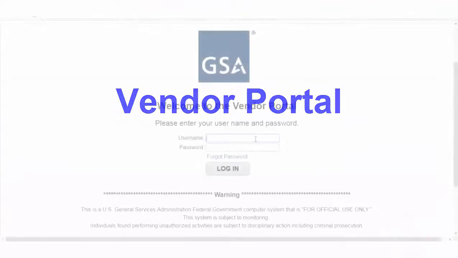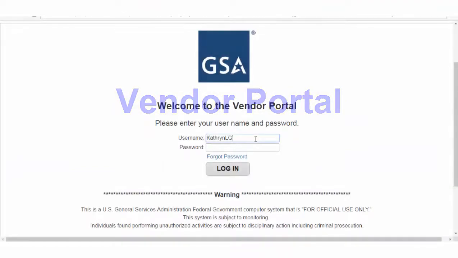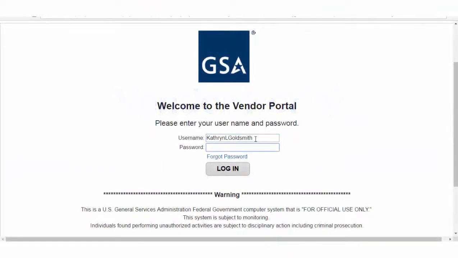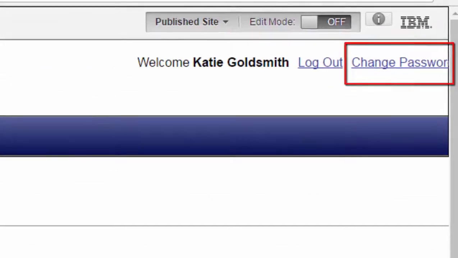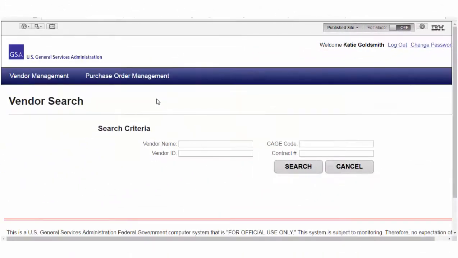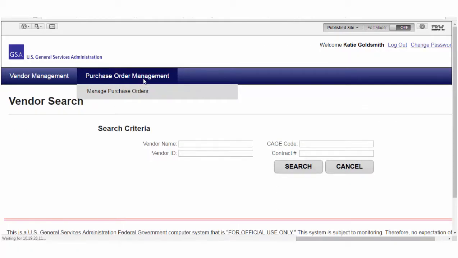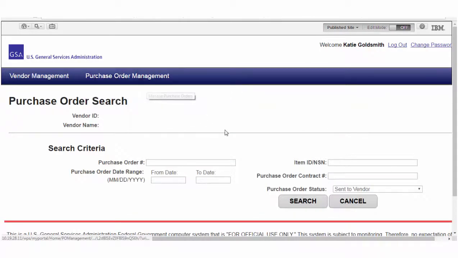Now, let's log in to Vendor Portal to see how that same order looks from the vendor's perspective in the portal. In order to log in to Vendor Portal, vendors are issued a username and password by GSA. Passwords can be easily changed using the Change Password link. Vendors are only able to view purchase orders related to his or her vendor DUNS number. In other words, vendors are only able to see orders in the system for the company they are registered under and not others.